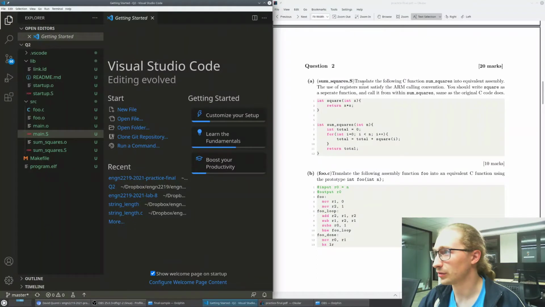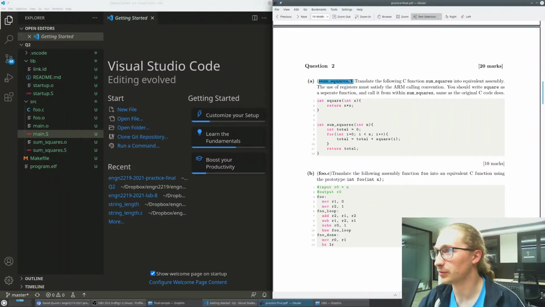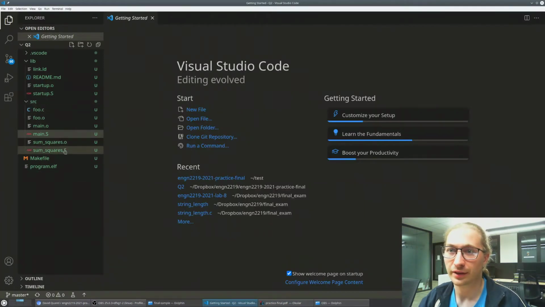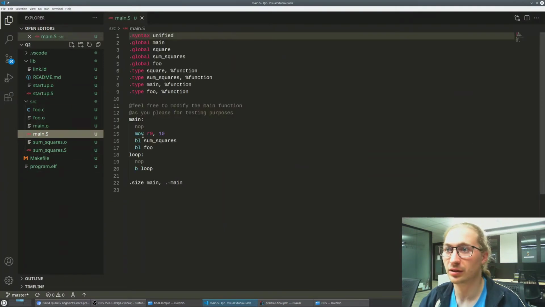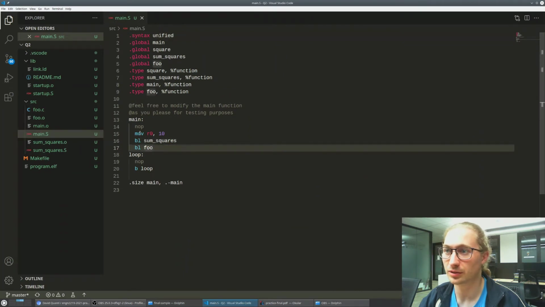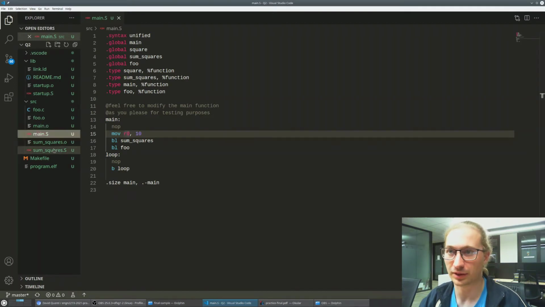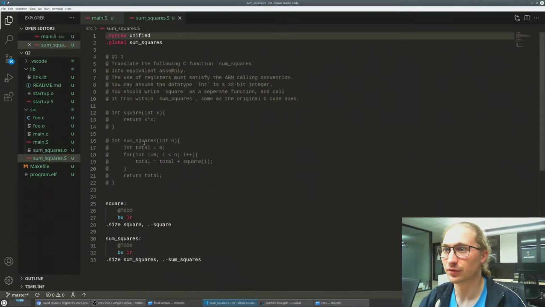What's its first question say to do? So we got in sumsquares.s, that's where we're going to write the equivalent assembly for this function. So if I open, let's see what we've got here. So main.s just calls sum squares. And if we want, we can modify the input argument. Again, because it must satisfy the ARM calling convention, the input to the sum squares function lives in R0, and the output of it must also go in R0. And then we've got the sum squares file. Here's the code that we've got to write. So we've got to write a function that performs this operation.